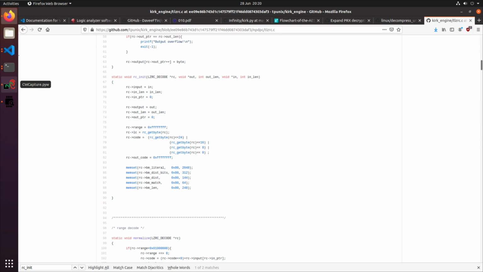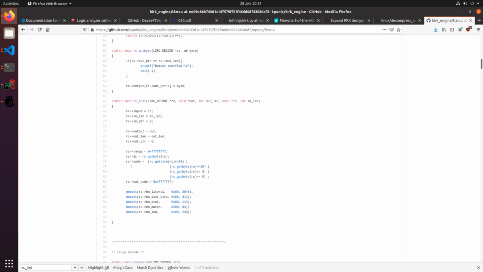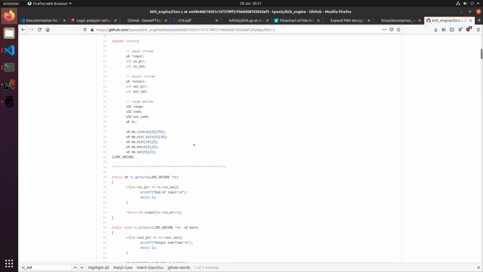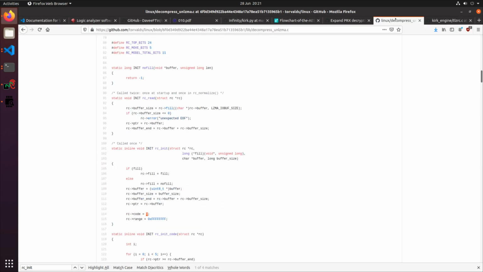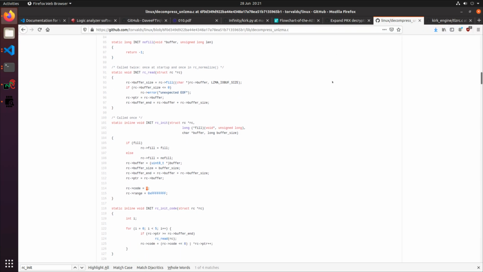Did I find it? No. Probably have to grep for it, and that would take a while, so I'm just gonna leave it for now. But yeah, if anyone's interested in compression, that was my takeaway. It's very similar to LZMA.